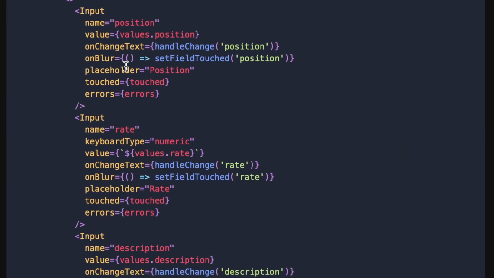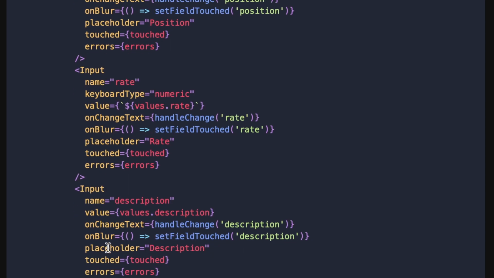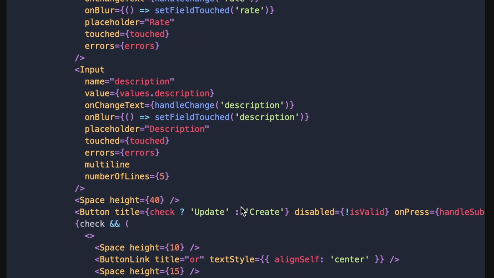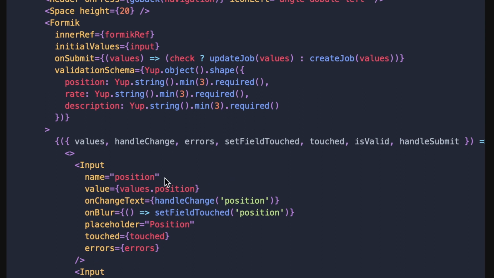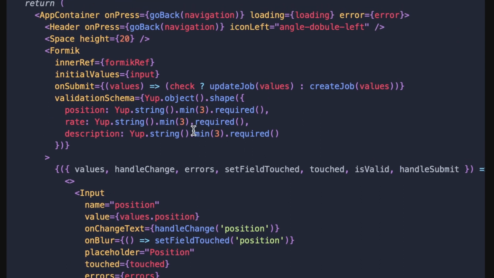1 input, 2 input, 3 input. 3 buttons: update, delete, create. The data was received and transmitted to on submit, where we call update job or create job, depending on what we are doing, the update or creation.